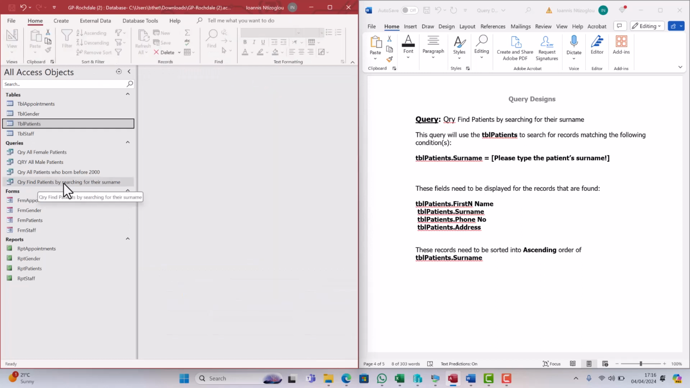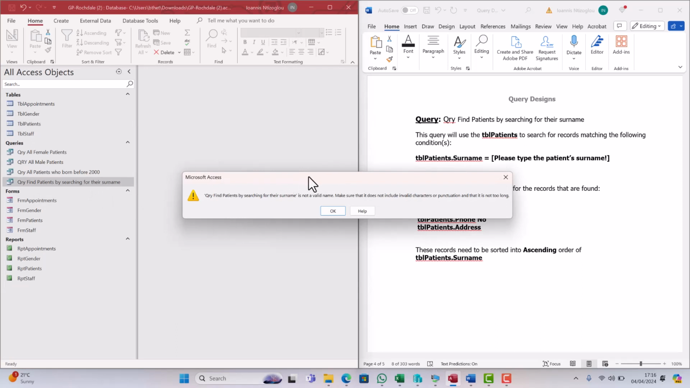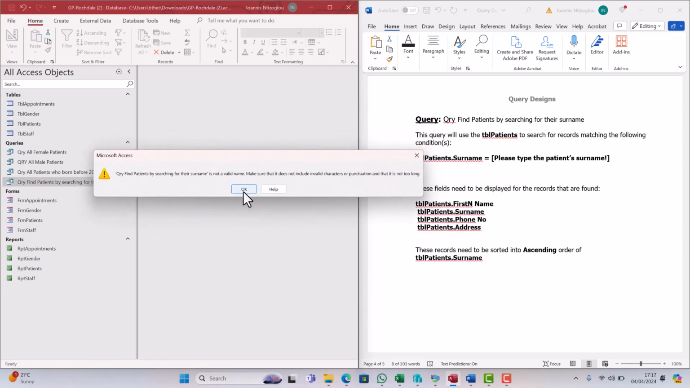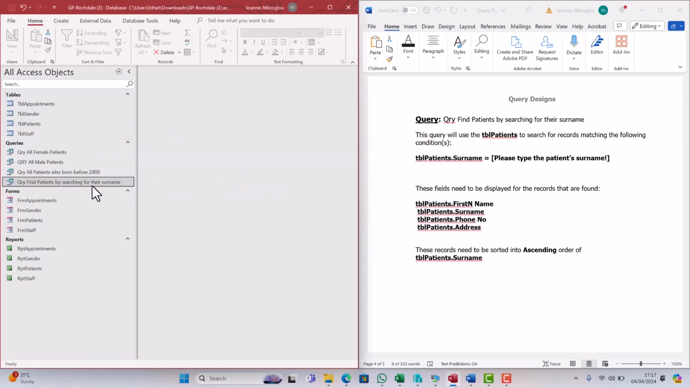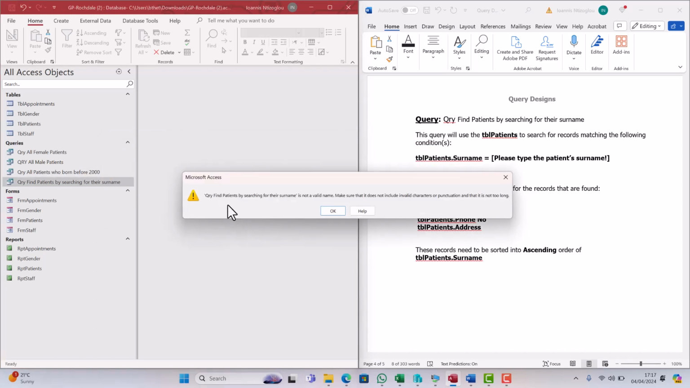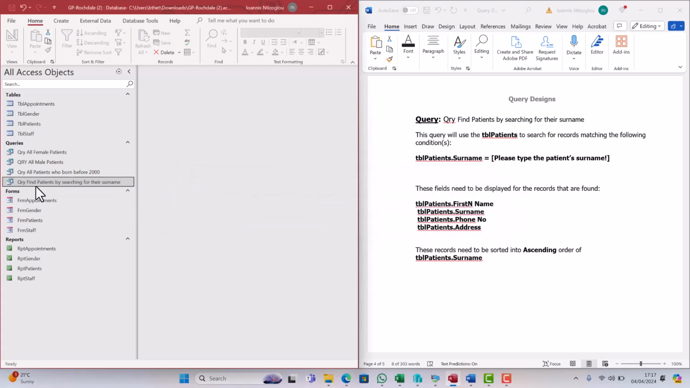QRY find patients by searching for their surname. If I double click this now, automatically this will come up. Click OK. Oops. What happened here? QRY patients by searching for their surname is not a valid name. Make sure you do not include certain characters. Let's go back here to the design view.